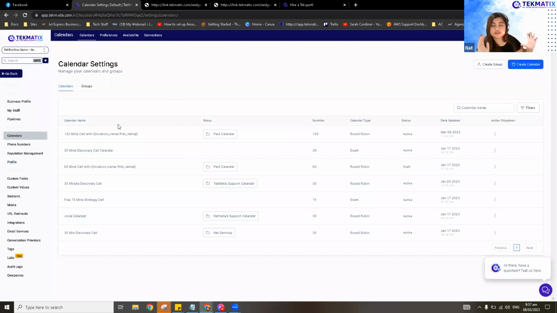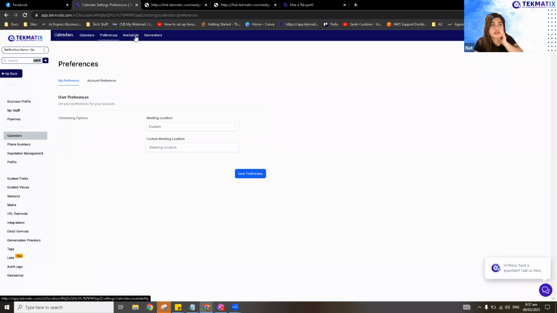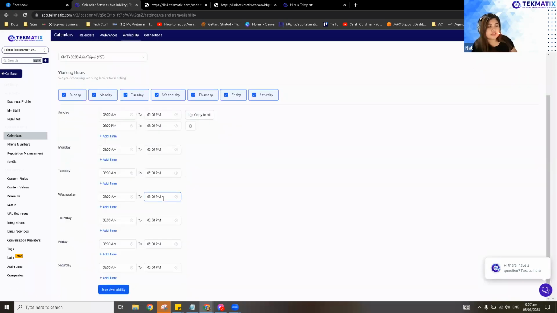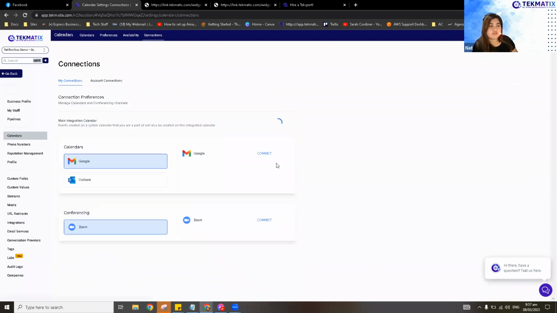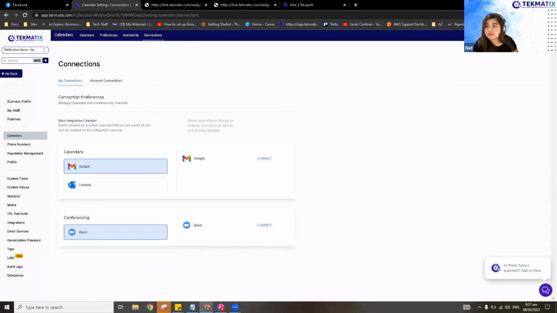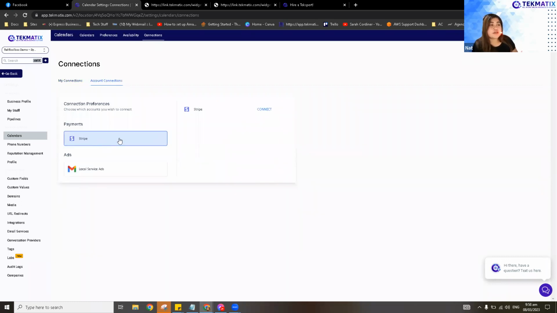So basically, this is your calendar dashboard. Here on top, you will see preferences, availability for your available times, and connections for all of the connections. So as you can see, we have an option to connect Outlook or Google in here, and we have Zoom in here. And I think this is coming up. Stripe needs to be connected if you want to have a paid booking. So if you want people to pay first before they can book a call with you, please make sure to link your Stripe. And I'll show you how to enable that one.